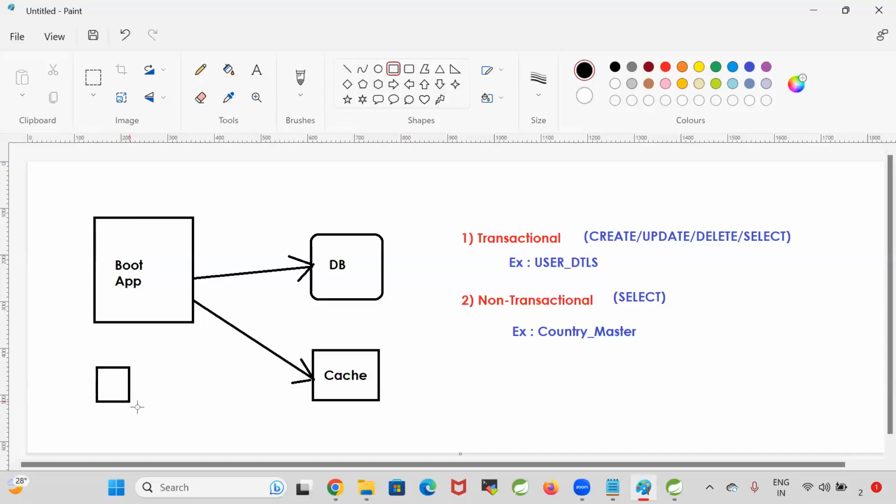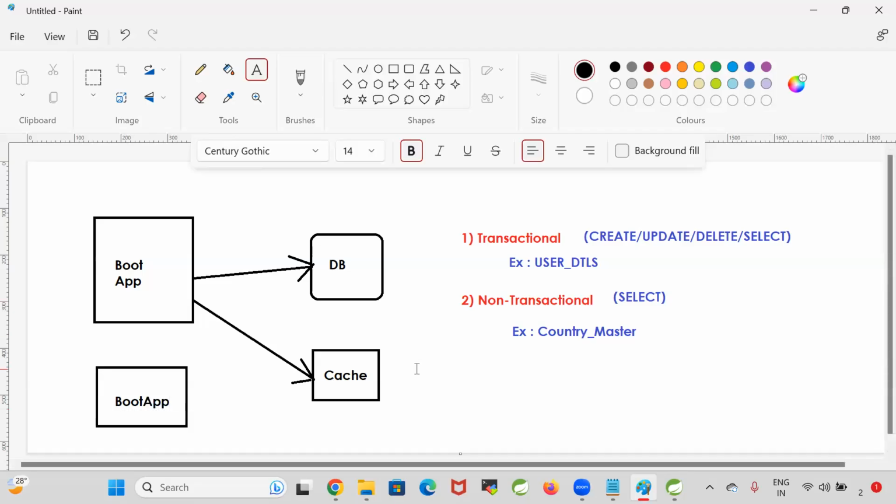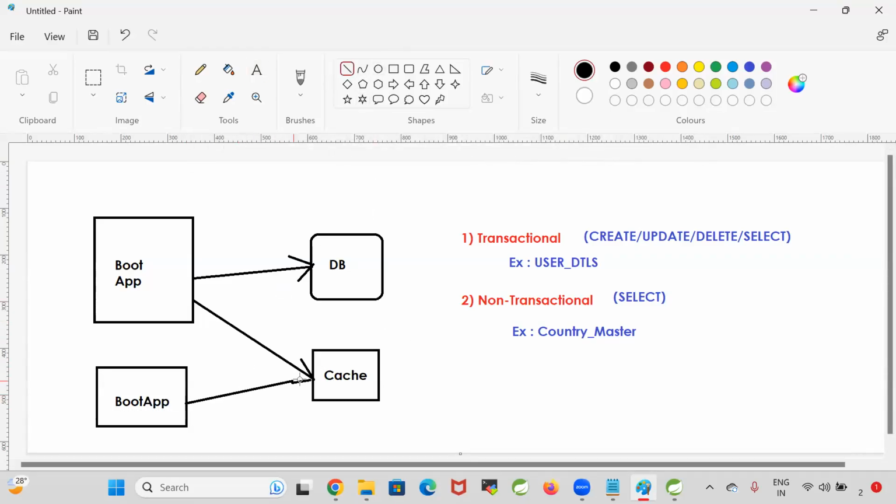What is the meaning of distributed cache? If the data is available in the cache, multiple applications can access the data from the cache. That's why it is called a distributed cache. Now I have a cache and I stored some data in the cache. Can two applications access the data from the same cache? Yes, two applications can access the data from the same cache. That is called a distributed cache.